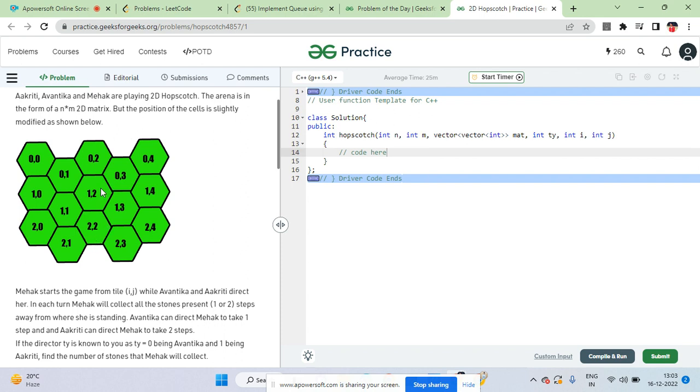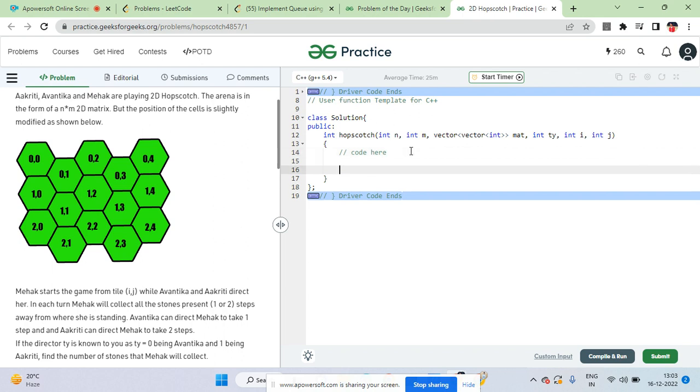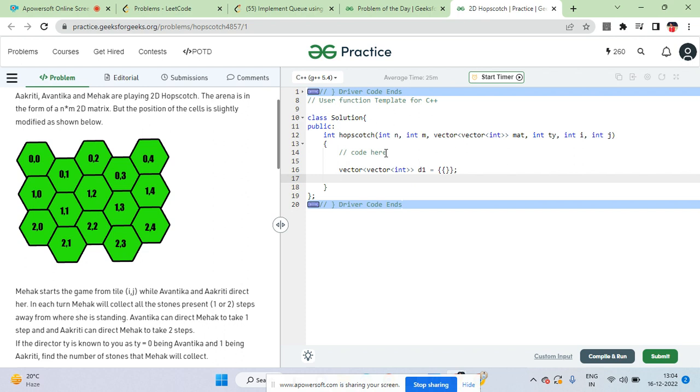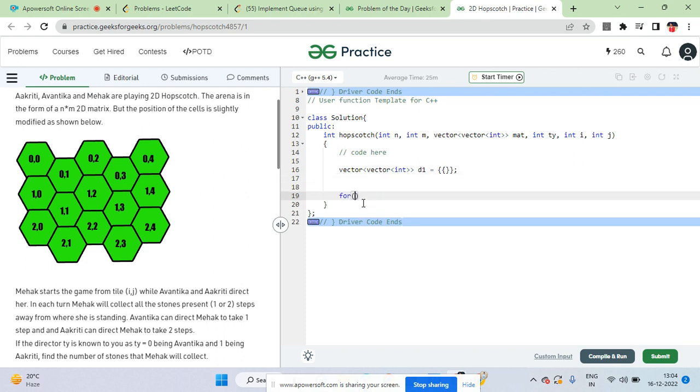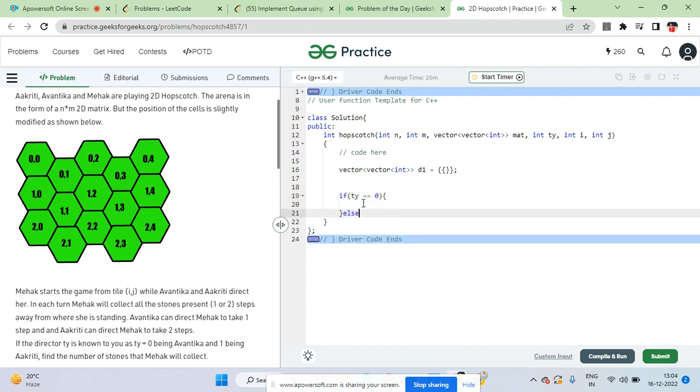Now the thing that came up is that first of all, you have to create a neighbors list. How will you get the neighbors? We'll create the direction matrix, something like 1 comma 0, minus 1 comma 0, and so on. It's simple. For example, you are given a starting point. You will first see whether ty is equal to 0 or else ty is equal to 1.